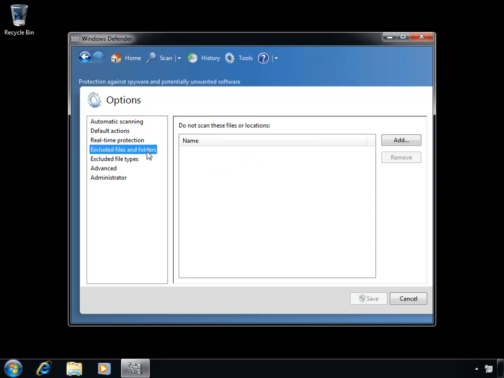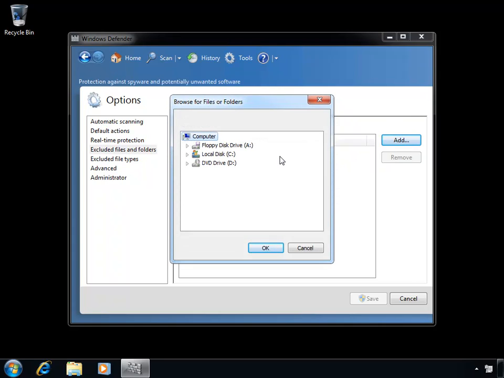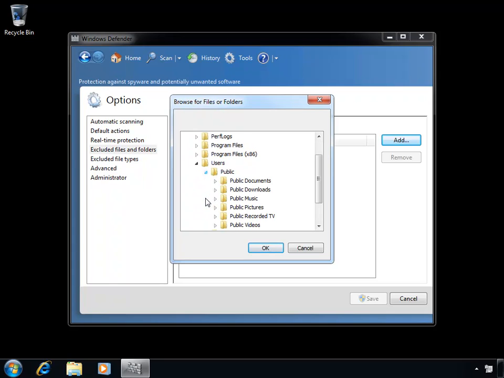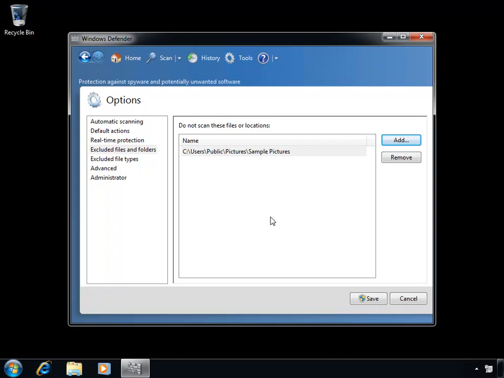Next we have excluded files and folders, and here we can set aside file and folder locations that we don't want to be scanned. So if there are files or folders that you absolutely don't want to be scanned by Windows Defender, we'll simply click the Add button. We'll then browse for the file or the folder. So let's just choose a folder here. Okay, let's just choose our sample pictures folder. We'll click OK. We'll add that in. And whatever, of course, we've added into this list, and we can add in more than one, will be excluded from being scanned.